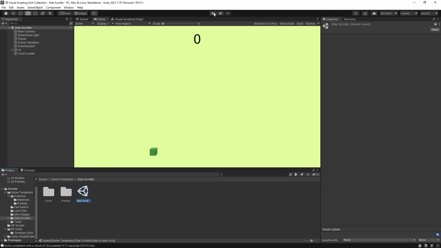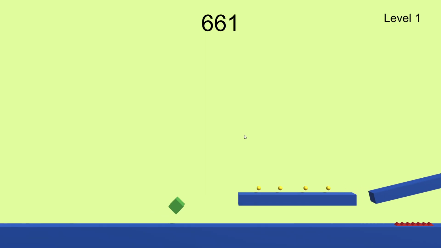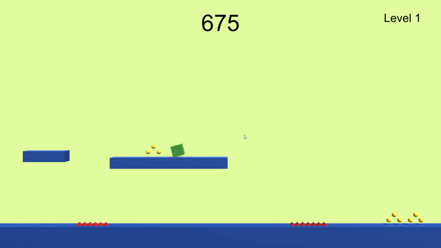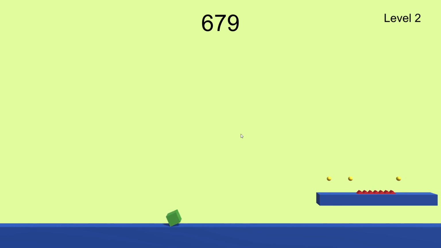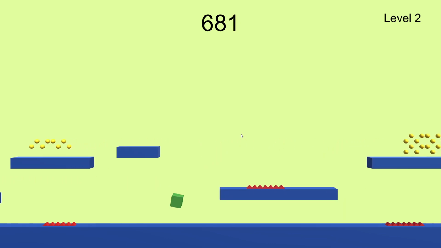So the last template that I was testing with is this side scroller. So let's take a look at this one. It also has a level loader. And again, I'll be explaining more details in the tutorials. But you can go ahead and take a look at these templates and see how they're set up and how it all works.